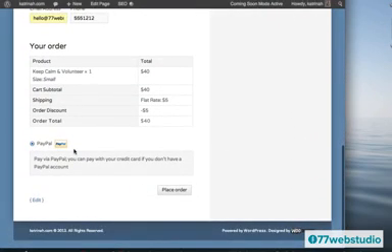Now the last step is, as we note here, we will be paying through PayPal or by PayPal. However, it does say you can pay with your credit card if you do not have a PayPal account. So I'm going to click on Place Order to place the order.